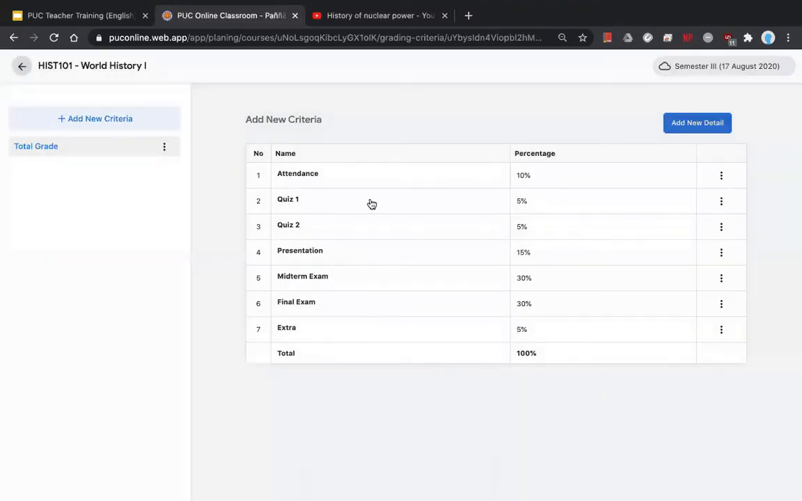Okay, so now here I have created the course grading criteria. So you have the attendance, you have quiz 1, quiz 2, presentation, midterm exam, final exam, and then extra. So this is how you can design it, or you can just add more quizzes if you have 5 quizzes inside your semester.